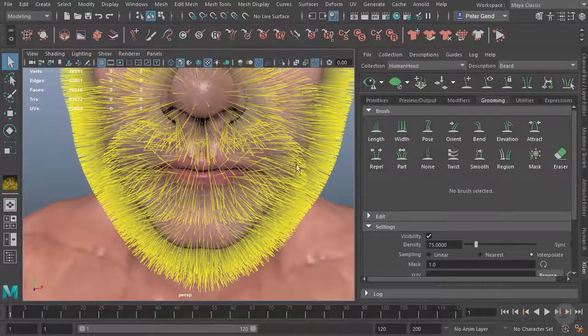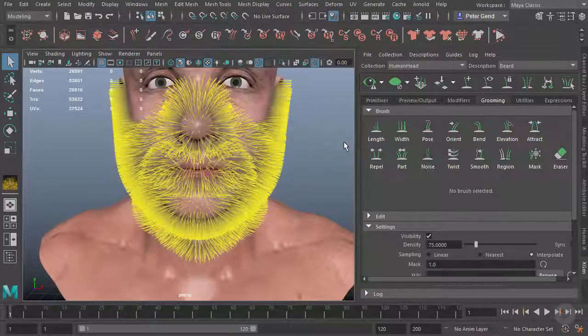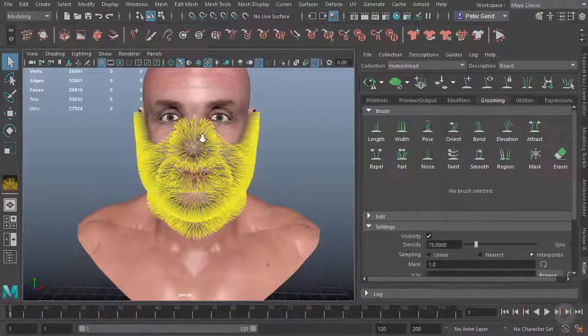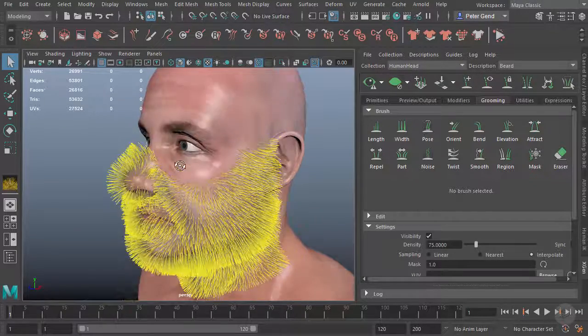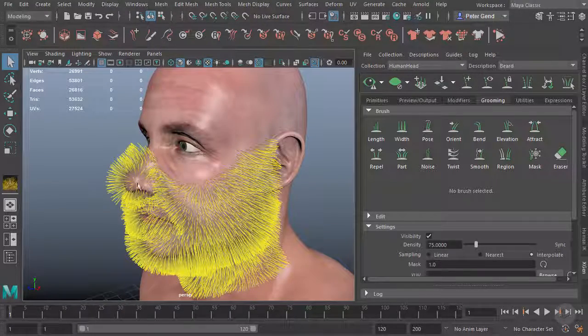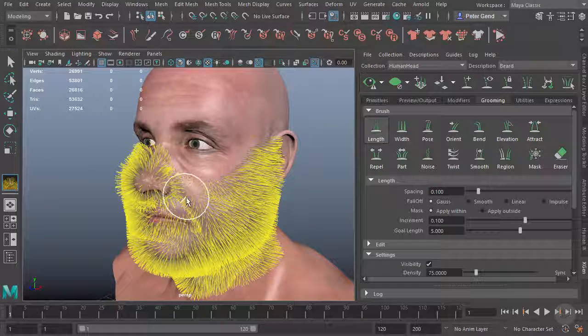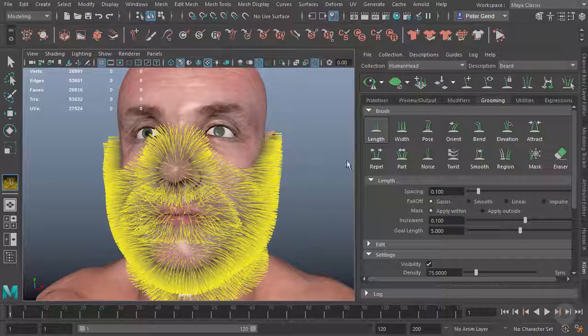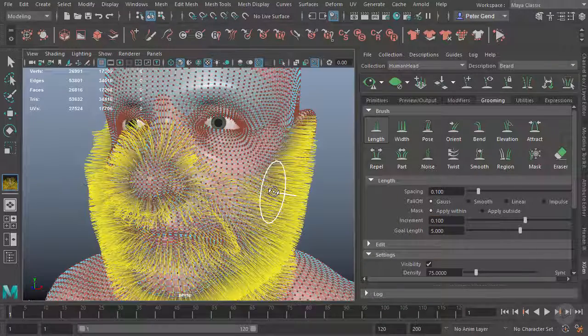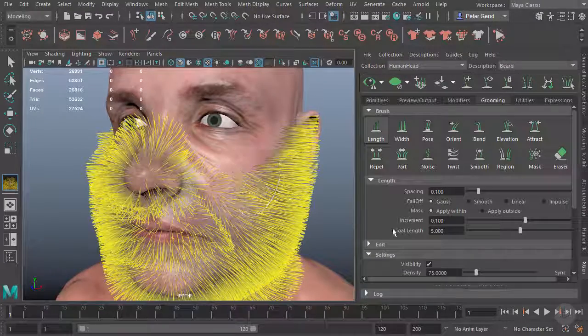So for starters, I want to begin by setting up probably the length for the most part. And that's going to mean probably almost no length, or not even almost no length around the nose over here, and a lot less length in all these other areas. So let's go ahead and select the length brush. We've also not really had a chance to look at this brush yet. And you can see that this works with an increment and a goal. The increment is going to be the amount of increase or decrease every single time I click, and the goal is going to be the maximum length it'll achieve.